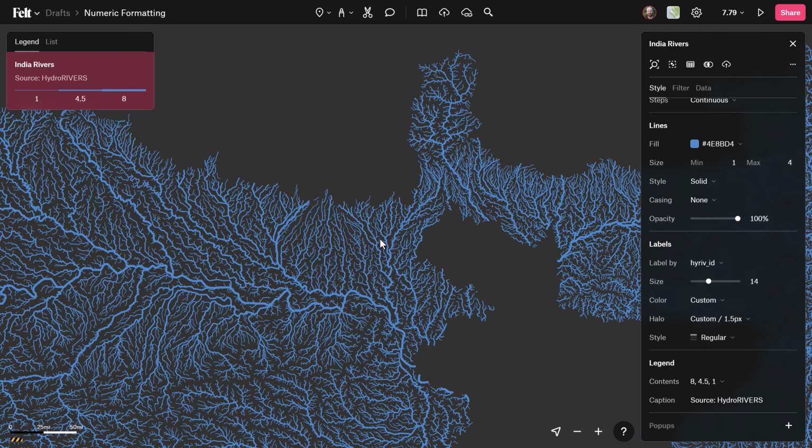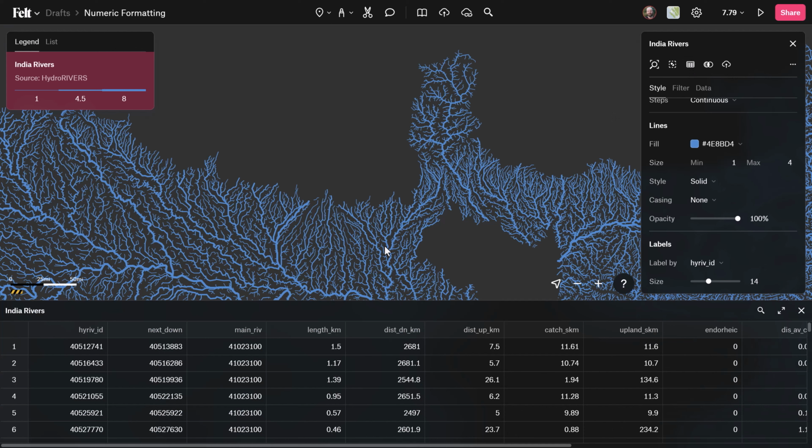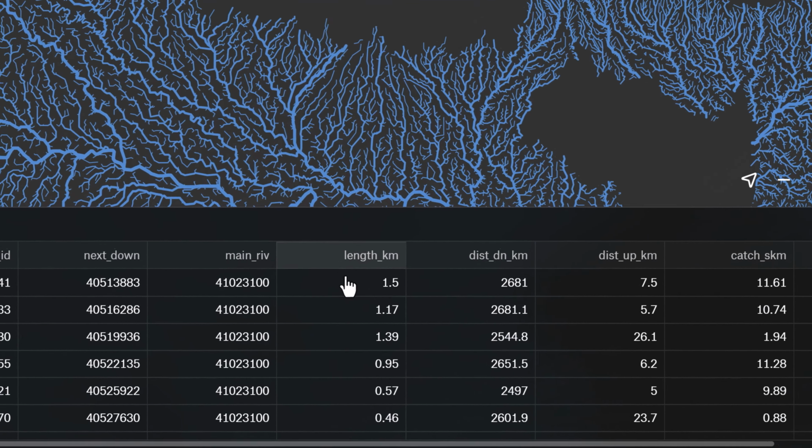Now let me show you how to do this in table view. Here I've got a different layer. This is showing some rivers in India. I'm gonna click on the view data button right here in the style editor, and then we have all of these different columns. Let's take a look at the length here in kilometers.